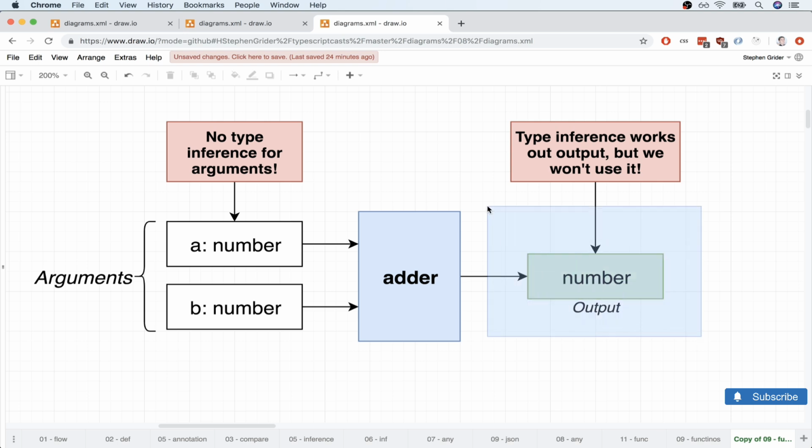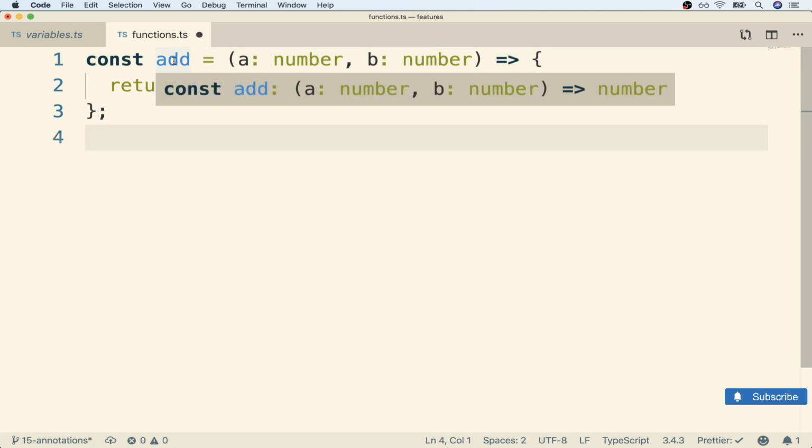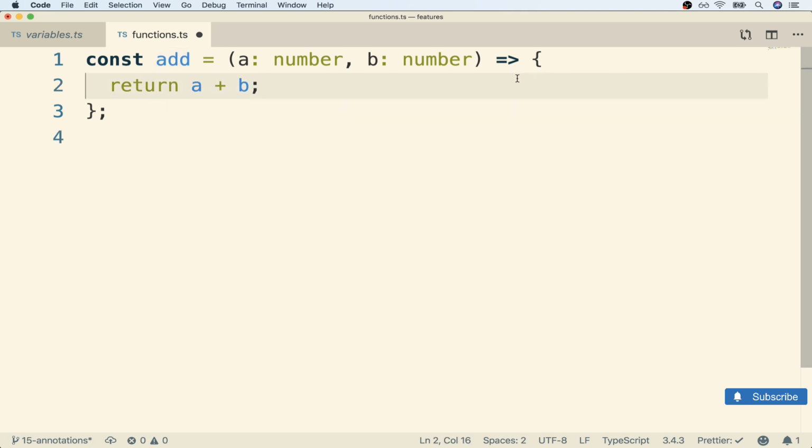However, on the other side over here, for the output from the function, we do get the benefit of type inference, but we're not going to use it. And so let me clarify what's going on there. Back over inside my function, I'm going to find the return value annotation right here and delete it. If I now hover over add, I'll see an annotation on the variable itself that says that add is referring to a function that takes two numbers and returns a number. So that's type inference in play. We did not add in a type return annotation, but TypeScript read the body of our function and it knows that we are going to return a number.